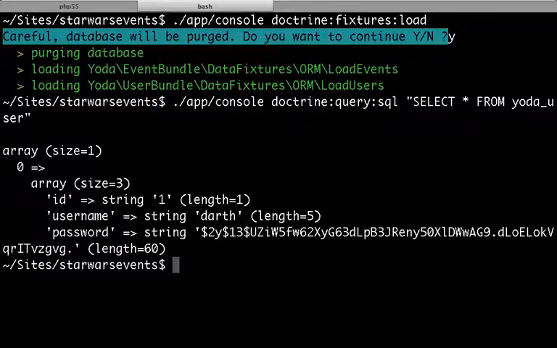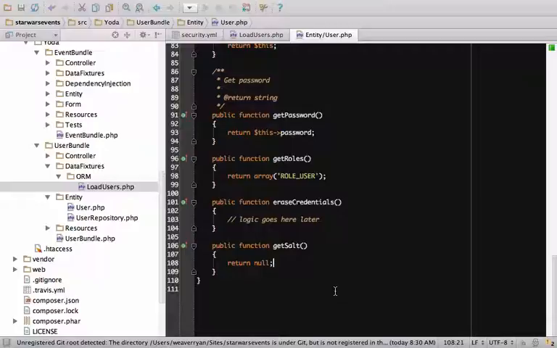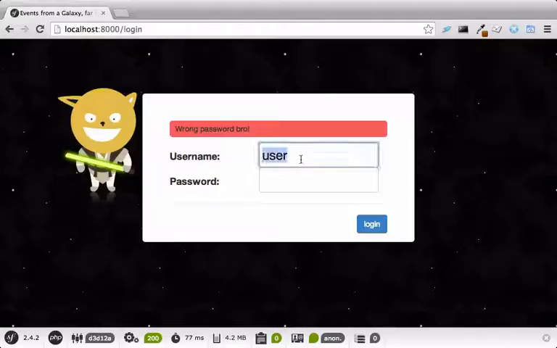You do need to store the salt for each user, but with bcrypt, it happens automatically. Symfony requires us to have a getSalt function on our user, but it's totally not needed with bcrypt. Back at the browser, we can log in.